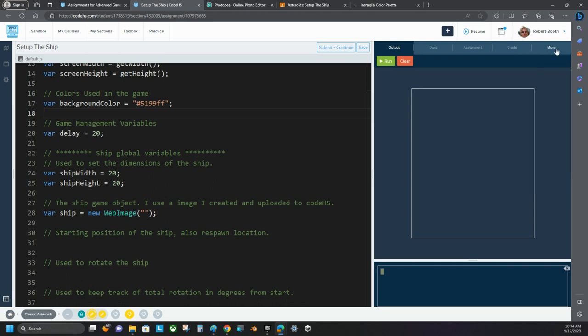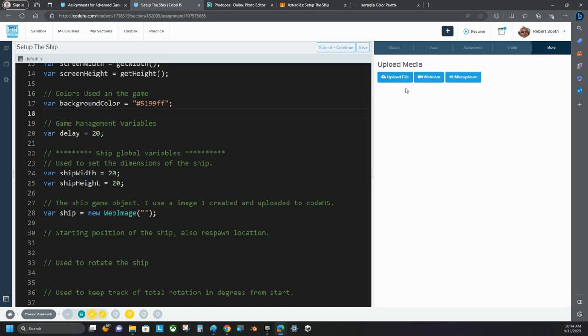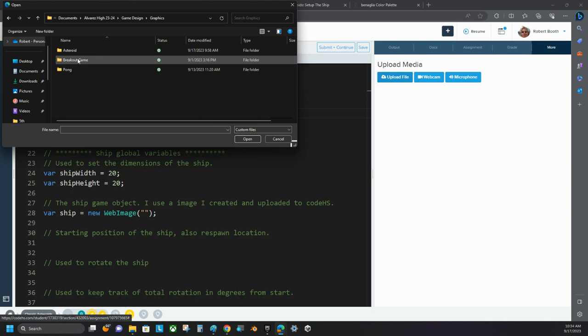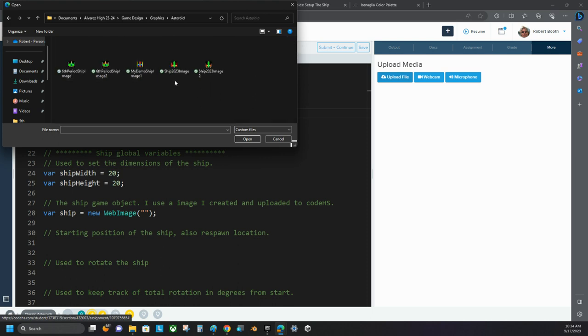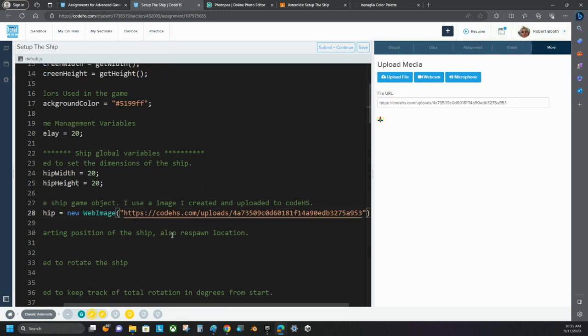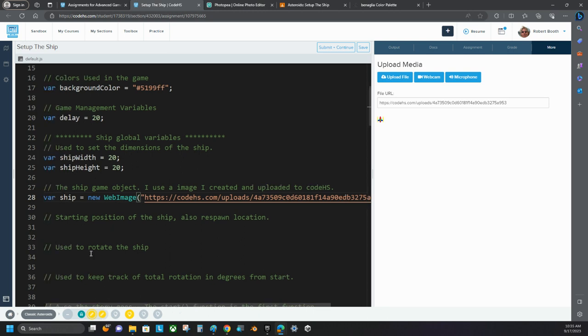To do that, I click on the More button and go down to Upload. This brings up the Upload Media window. Click on Upload File and find the correct folder. It's in my graphics, my asteroids, and whoop, there it is, my demo ship image one. Let me click Open, and now I have a link. And you can even see a little small preview of the ship, but I've got a link now. I'll copy that, paste it in here, and that's got my web image link set up for my ship.